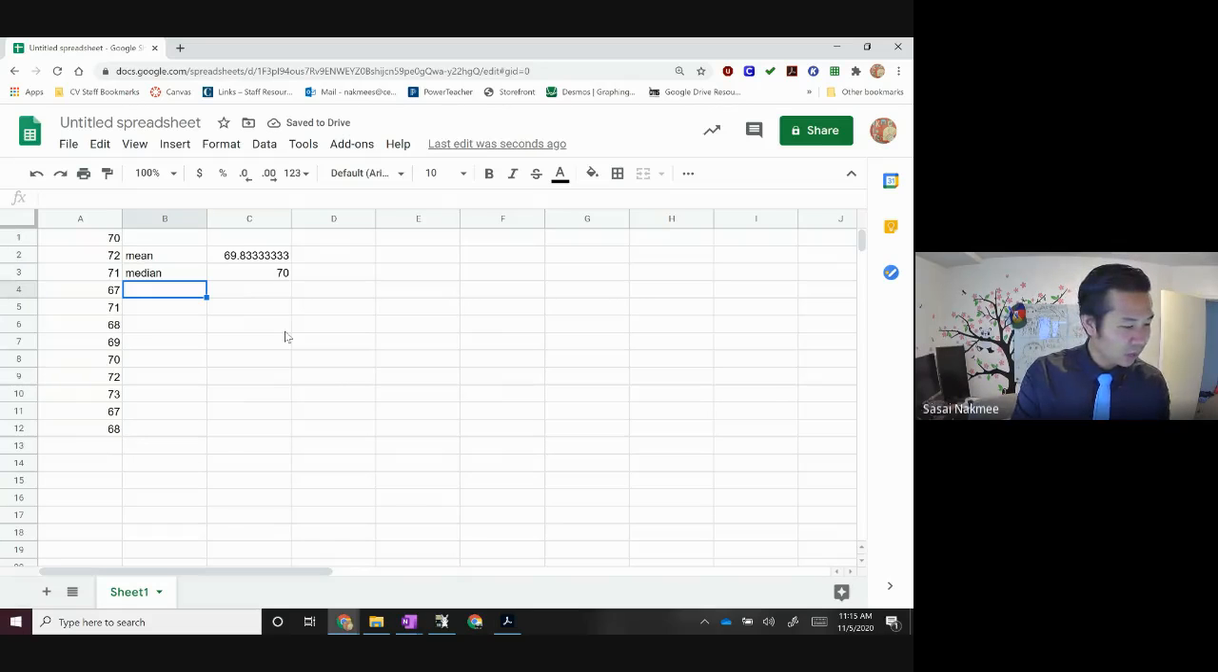And the last one I wanted was the mode. And I hope this one has the mode option.